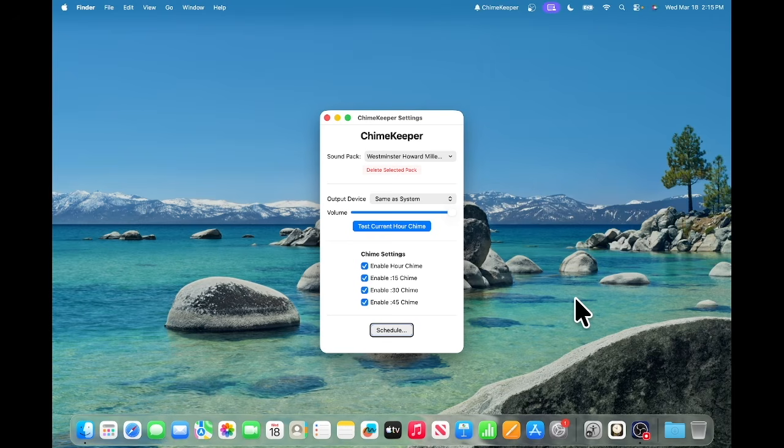As you can see, it's a very simple Mac utility that plays clock chimes and it's just there. You can pretty much set it and forget it. That's all there is to it. You set it, forget it, and enjoy. And this is something that's been bringing me a lot of joy over the past few months. So I'm super excited to be able to share it with you all today.